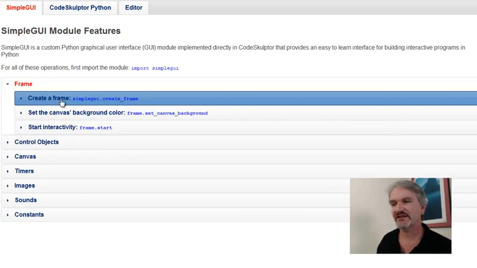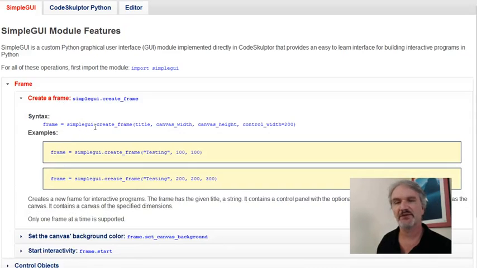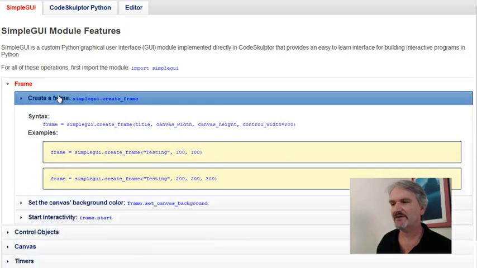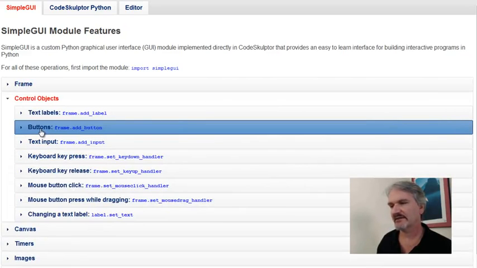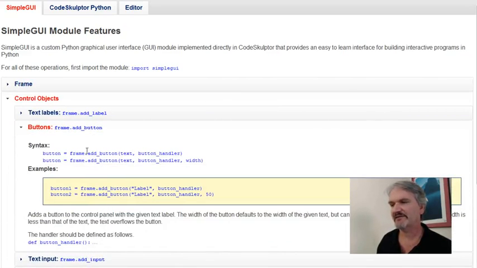There's actually a command in Simple GUI that we can use to create a frame. It's simplegui.create_frame. It takes a title, a canvas width, and a canvas height. And then once we've created the frame, we need to go through and create a button. And down here, sure enough, there's a button, and we can say frame.add_button, and it takes the text label and a handler. And then optionally, we can give it a width. So with those 2 operations in mind, let's go build our interactive application.